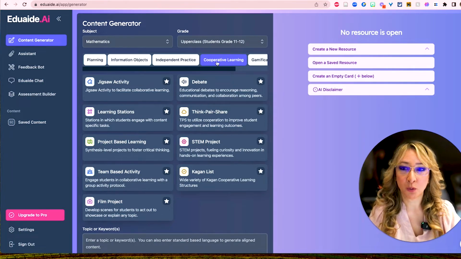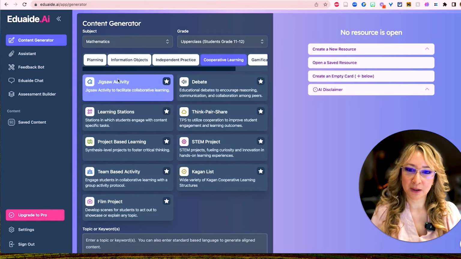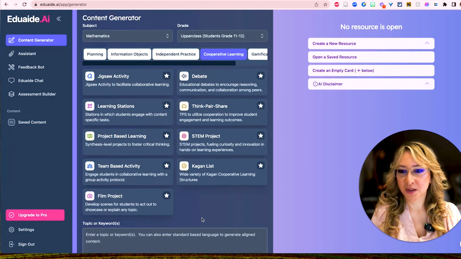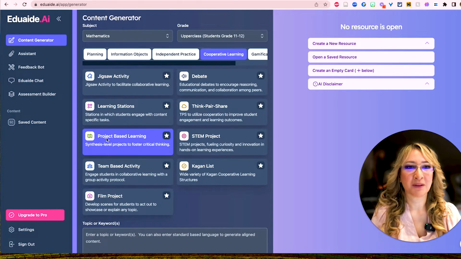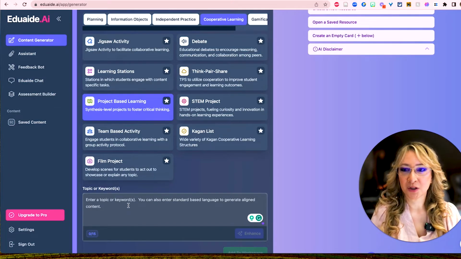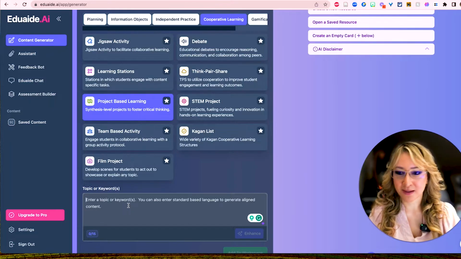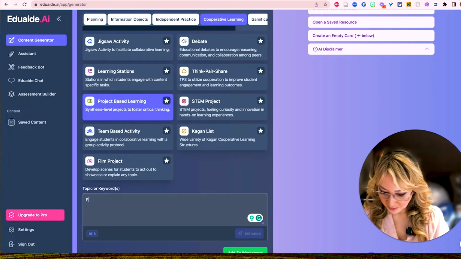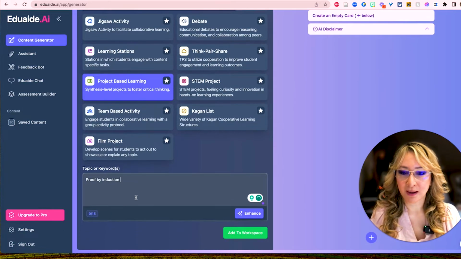So I've chosen cooperative learning. And in cooperative learning, you can see I've got these wonderful suggestions for types of different cooperative learning activities. So let's just click on project-based learning because that's one of my favorites. And then I'm going to type in a keyword or standard-based language that will then give the AI tool at least the topic to create the base, the project. So I'm going to put in proof by induction. That is a topic that I've taught a lot in a project-based learning environment. So I'm going to add that to my workspace here.